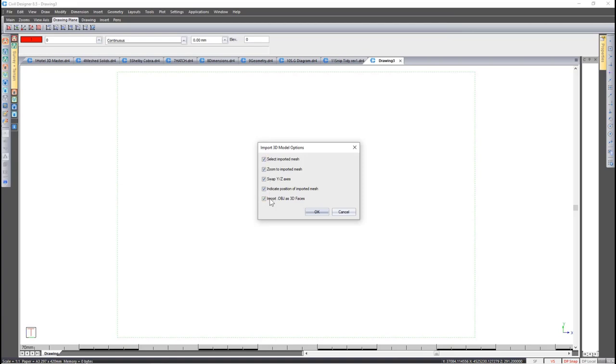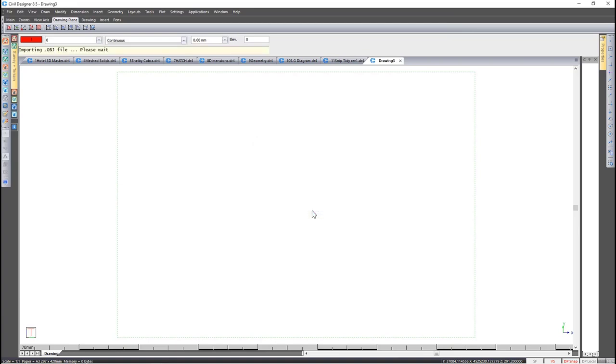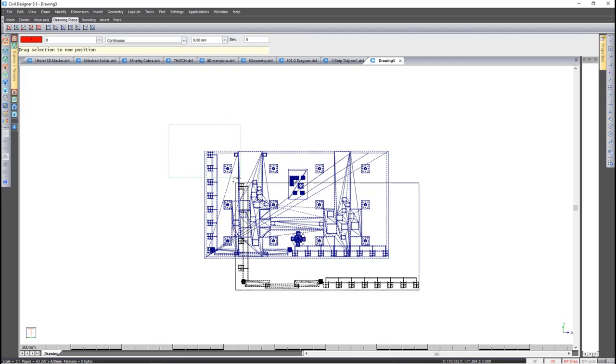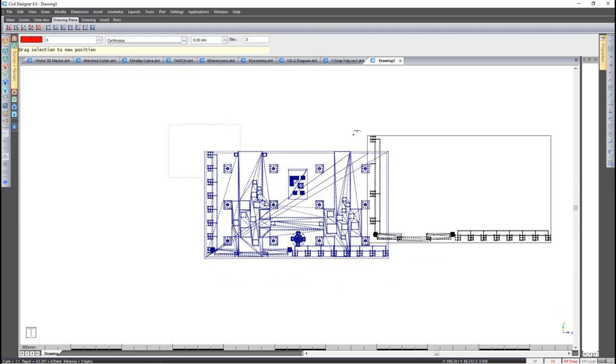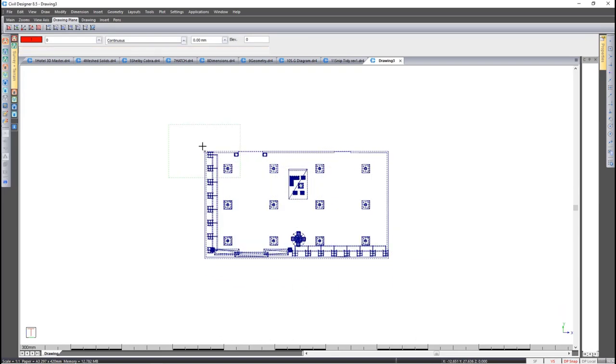Here I'm going to import the object as 3D faces. You'll note that I brought in materials as well. You can go and move this 3D model to any position. Alternatively, you can press Escape and then press Escape again to release the selection set.